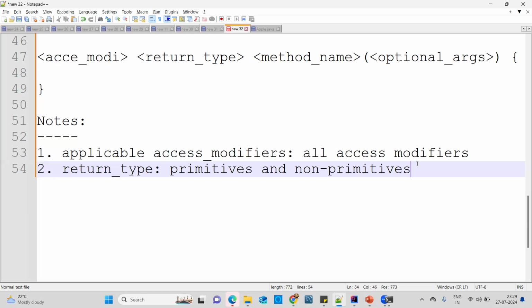As I already mentioned, we have a total of two different categories of data types in Java, right? Primitives and non-primitives. We have already discussed this. Here, in the return type, the applicable types are primitives. The primitives we have segregated again: numerics with decimal values, non-decimal values, and also boolean or character, char. These kinds of things are primitives.